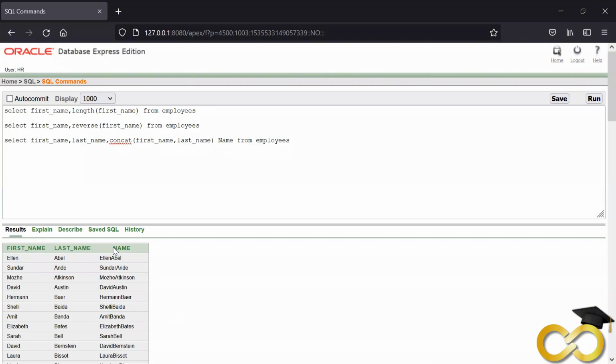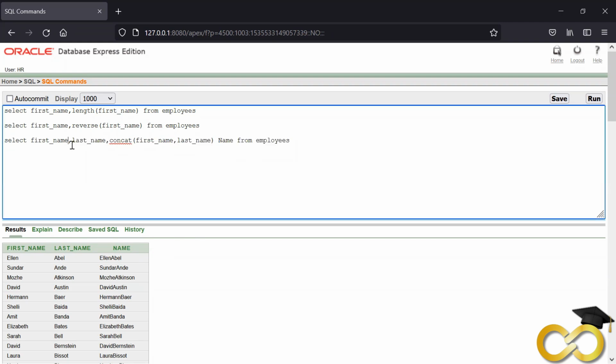So this is for temporary purposes. It will not reflect in our main table, that is our employees table. It will be displayed only while displaying. We can also give alias names for our existing columns, like this, also a name.